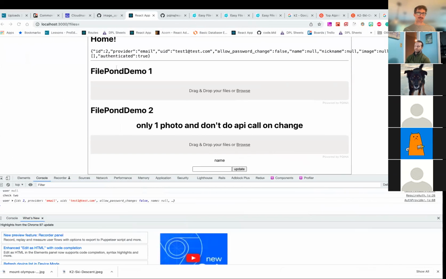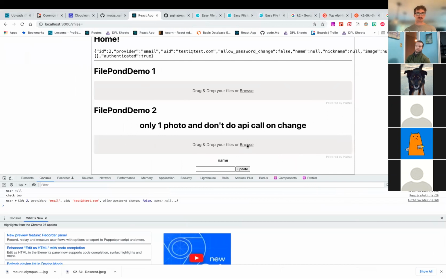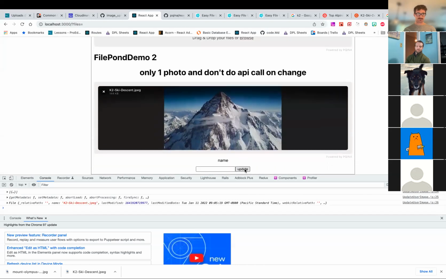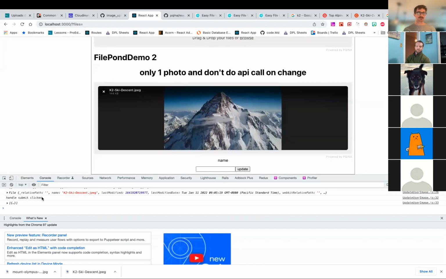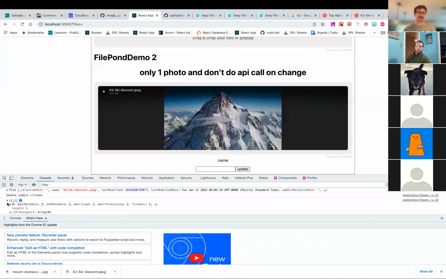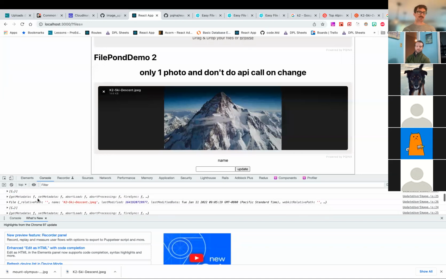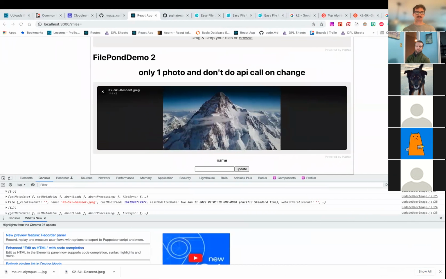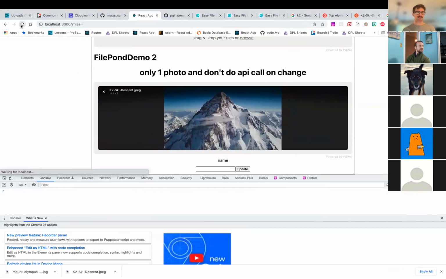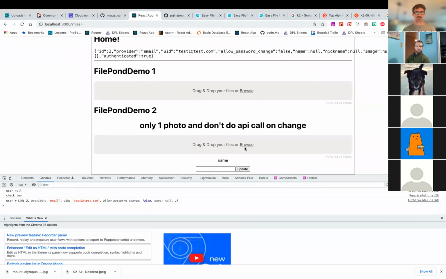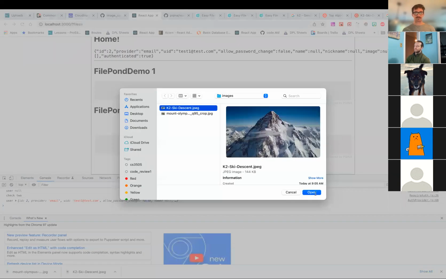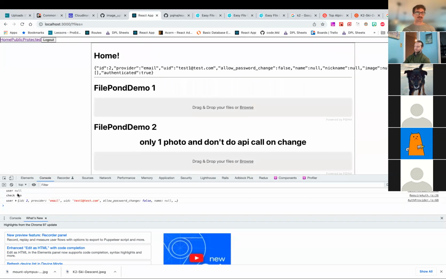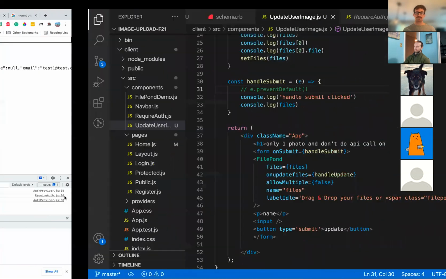So if I have that, that wasn't the right callback. There we go. Handle submit clicked. There's my state files, and it's not refreshing. And just to show you, if I don't have the e.preventDefault, it would have done the same. I mean, it's not going to work. So I'd hit update, it clears it, and there we go.